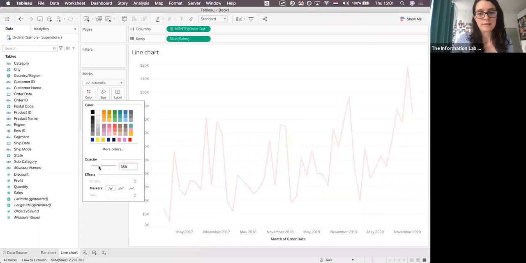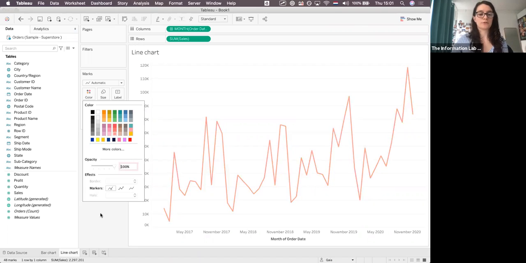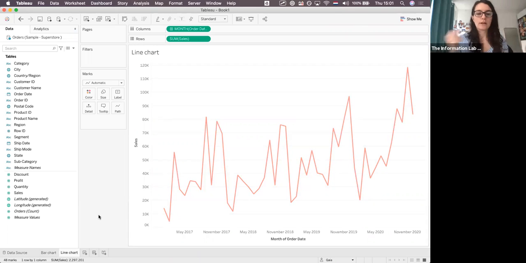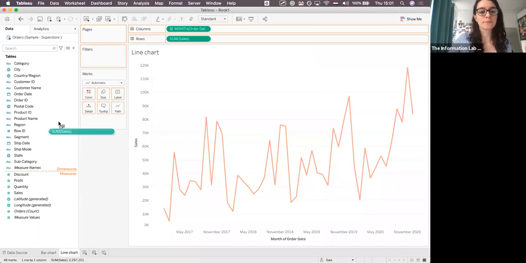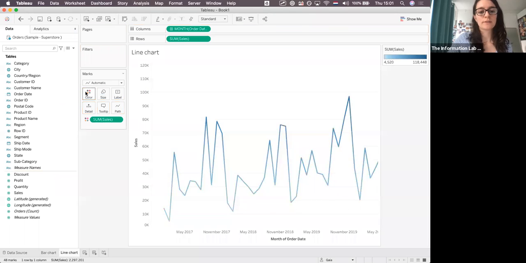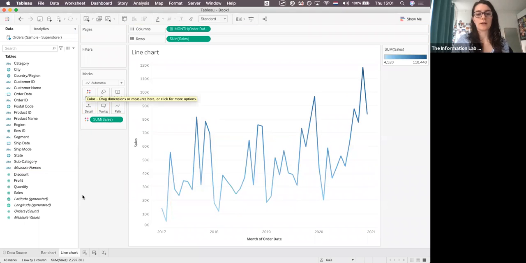And again, you can add more colors in this section. You can change the opacity, make it a bit transparent. You can add borders. There's a lot of options. So let's go ahead and, for the sake of consistency, again, drag sales onto colors, sorry, and drop it.